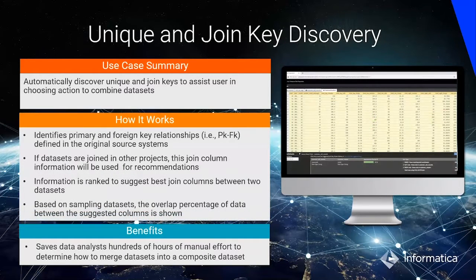CLAIRE can automatically discover unique keys and join keys in Enterprise Data Preparation and Enterprise Data Catalog. In Enterprise Data Preparation, it looks at data assets in a particular project and suggests primary keys that can be used, and join keys that can be used to join multiple different data assets in the project. In Enterprise Data Catalog, we can find primary keys at scale across the entire data lake, across the entire data warehouse, by looking at both single column primary keys and multi-column primary keys.